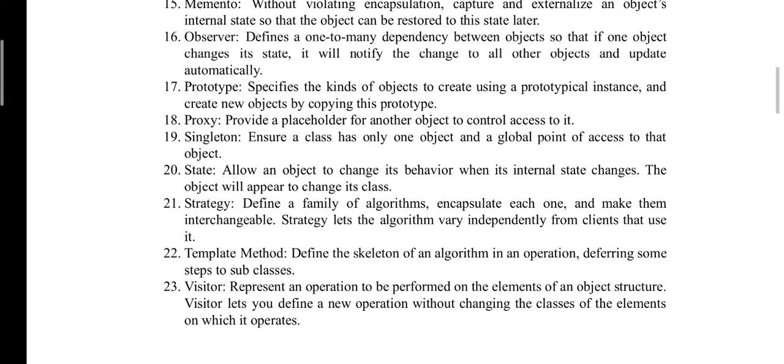The singleton design pattern ensures a class has only one object and a global point of access to that object. Again, the word itself defines it. What it says is that this design pattern ensures that a class has only one object, and if you want to access that object, there is one global point through which you can access that object.